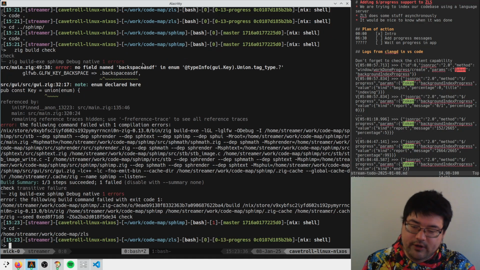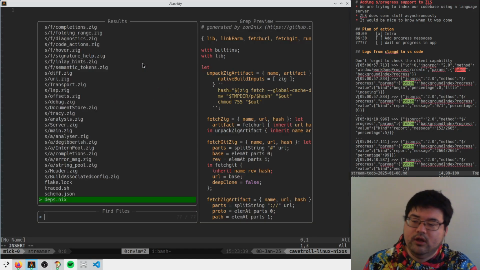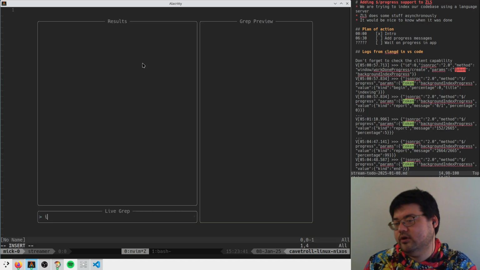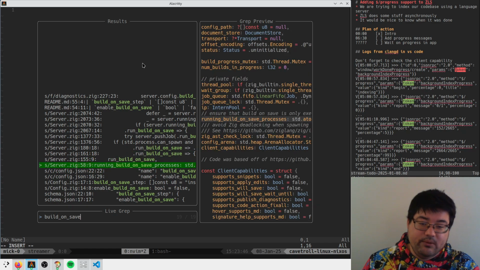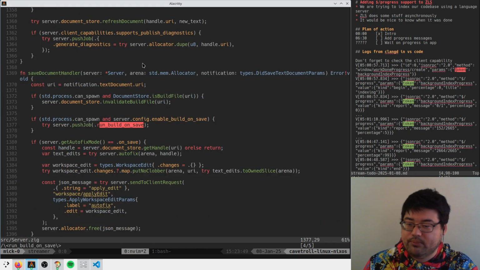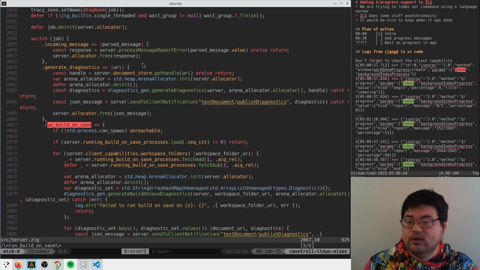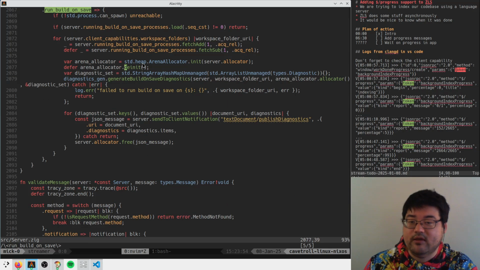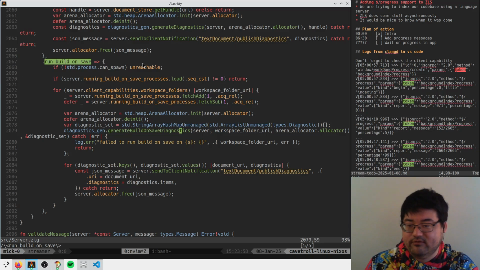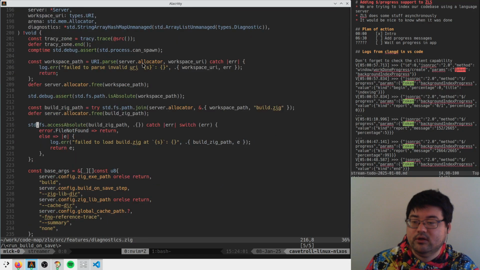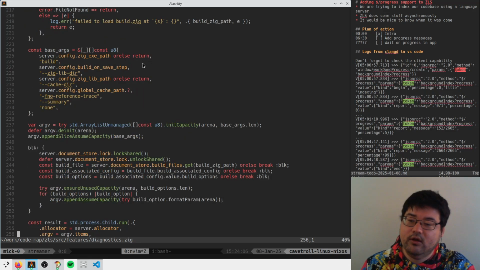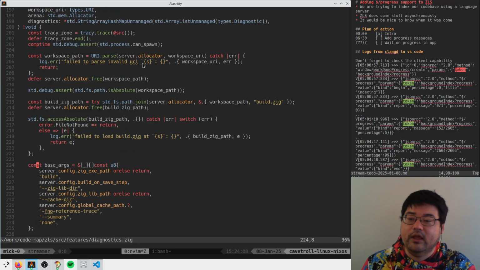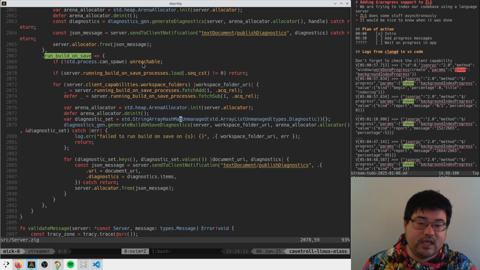Let's go back to here. Can we look for build on save? This is going to be done somewhere, right? This is part of the top level job processing. He calls build on save, which calls generate build on save diagnostics. Oh, interesting. Okay, so this just takes a different build path. So theoretically, it would make sense to give the same treatment to this guy.